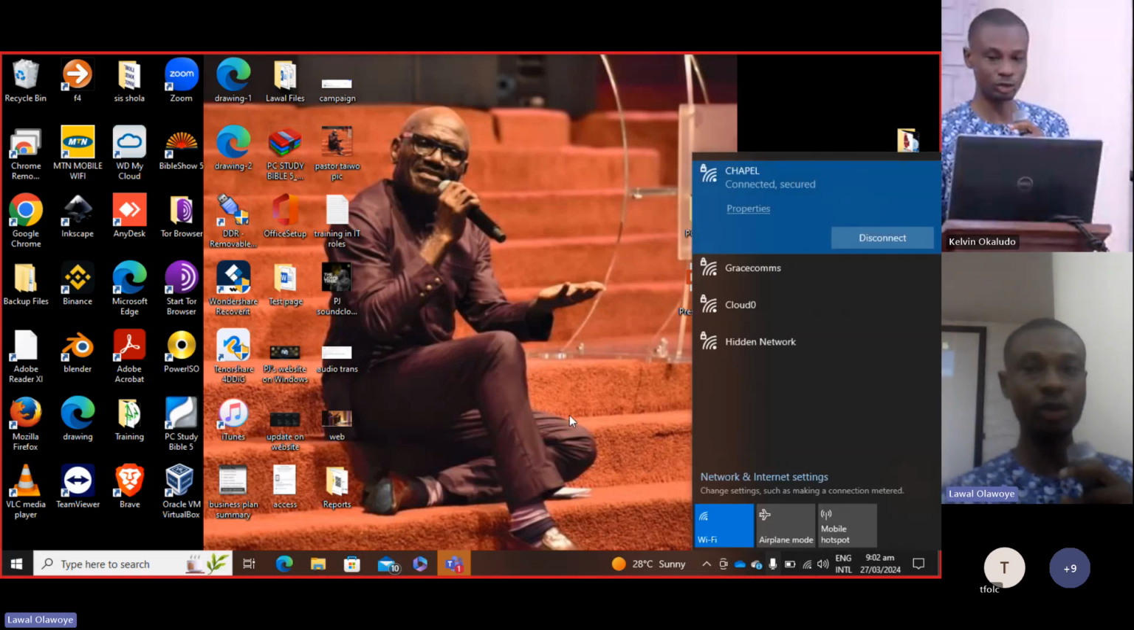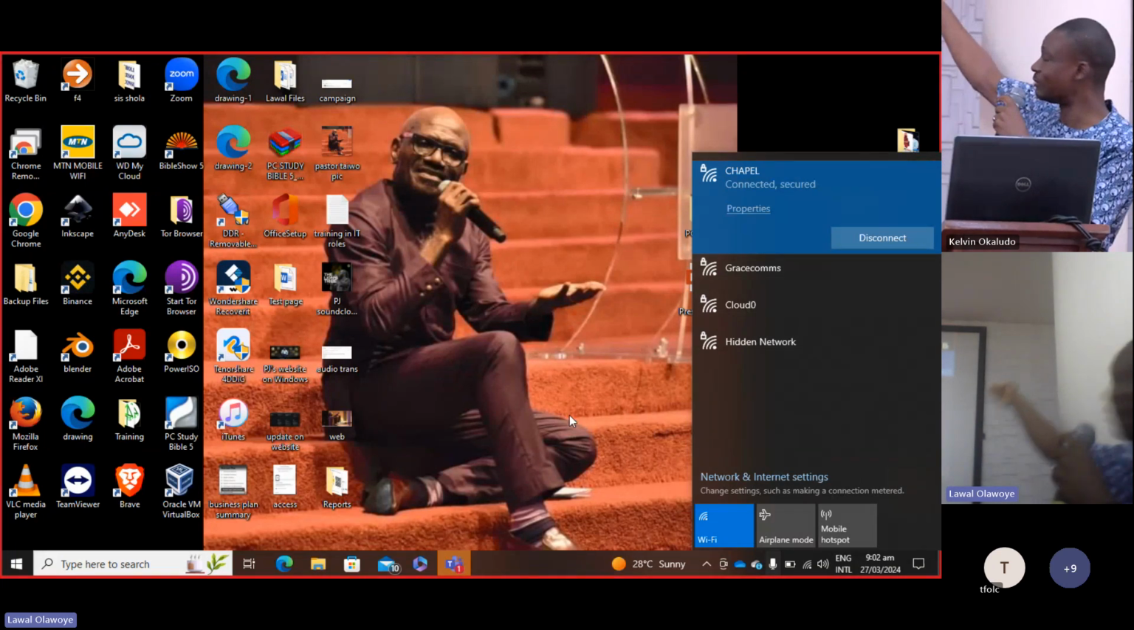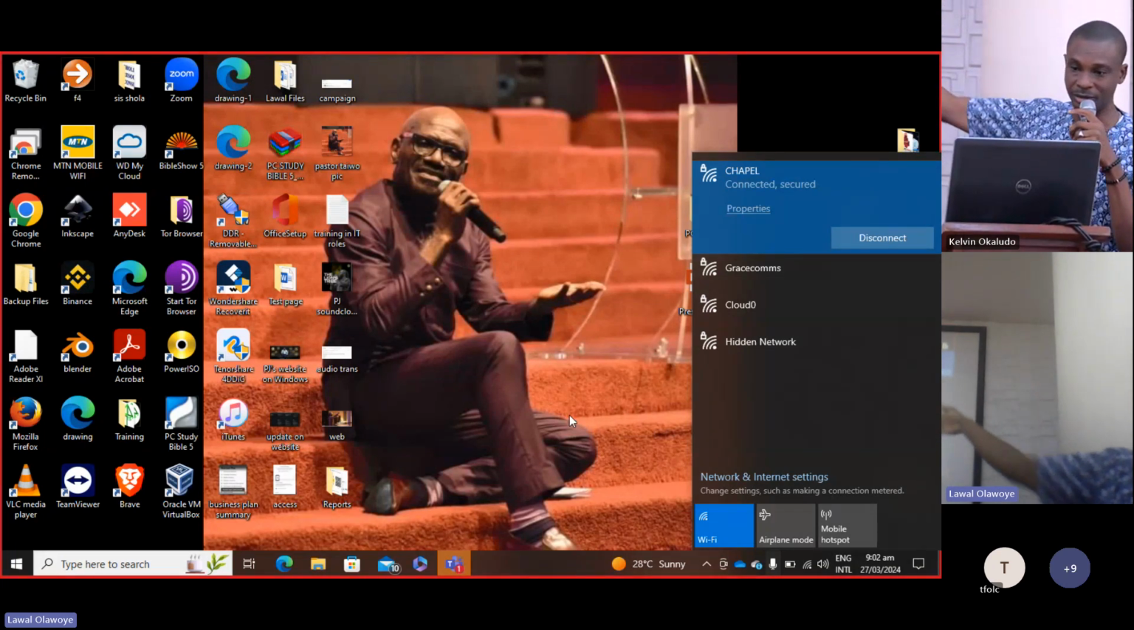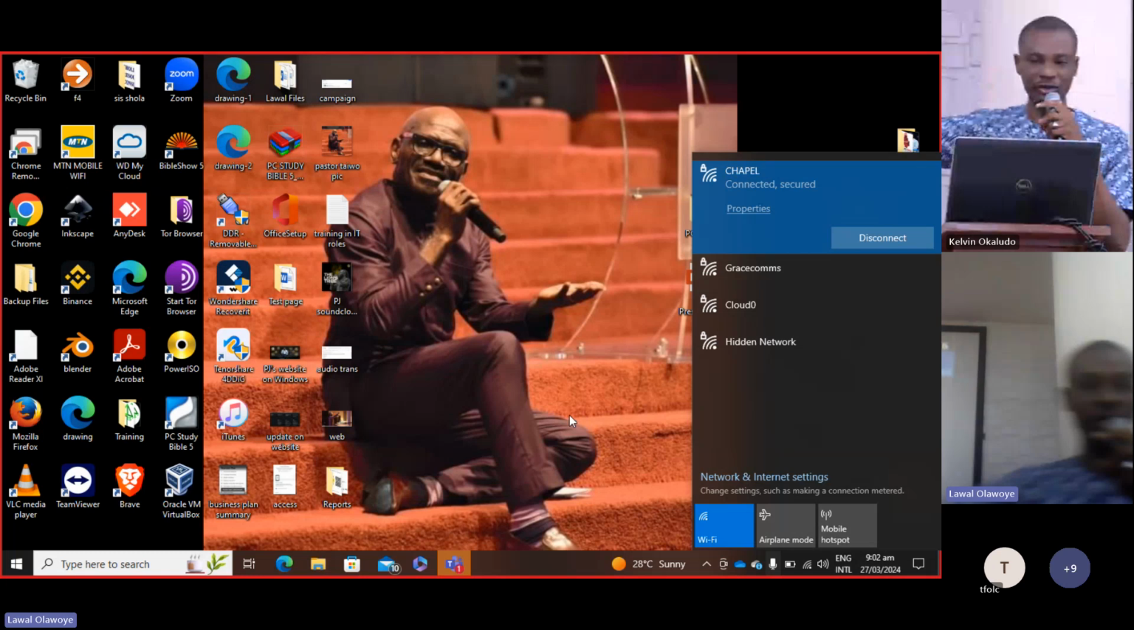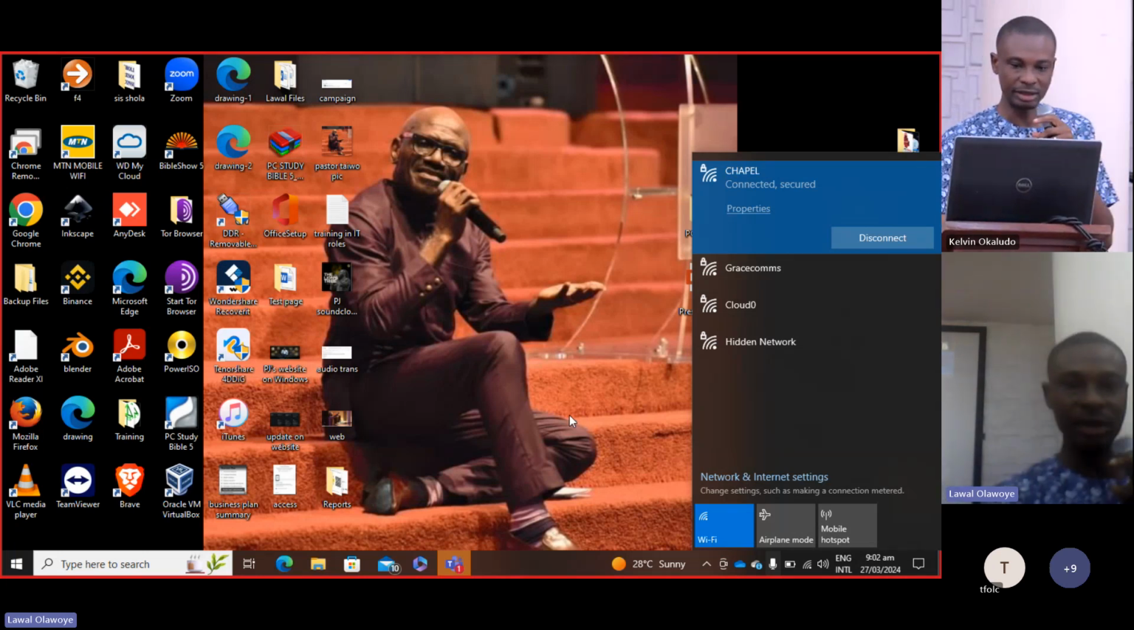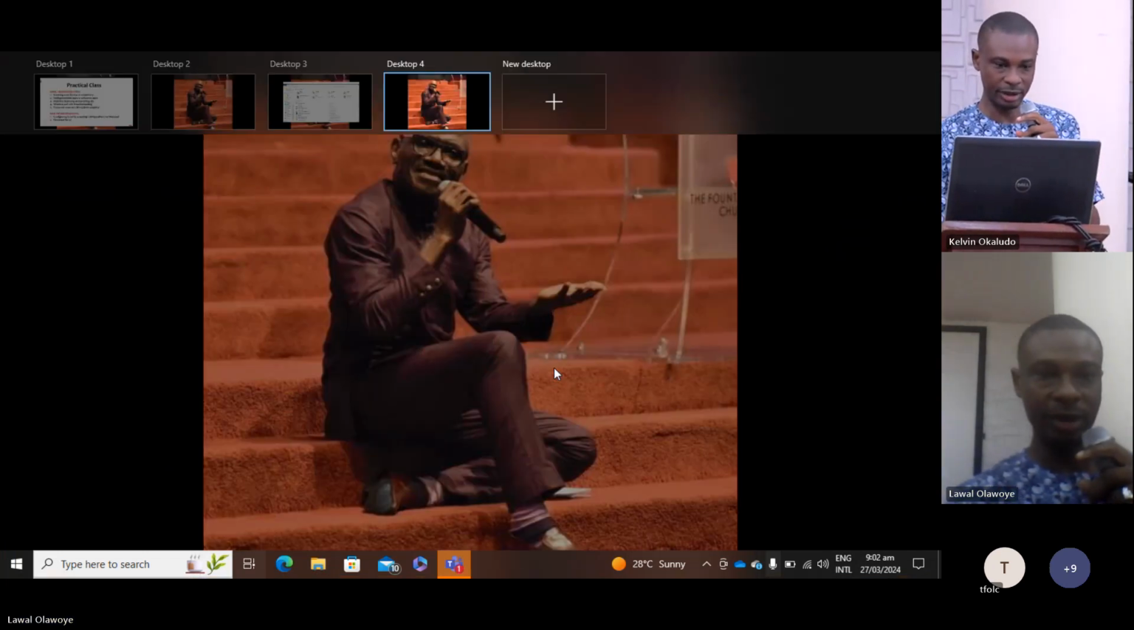But if you still don't, and you have other wireless options available, you can try and reconnect to them. You can see Chapel, you can see Teleport, you can see Church. Just try any of those wireless networks and connect.